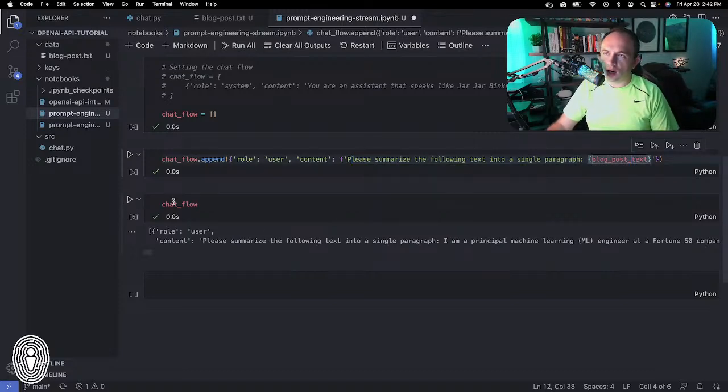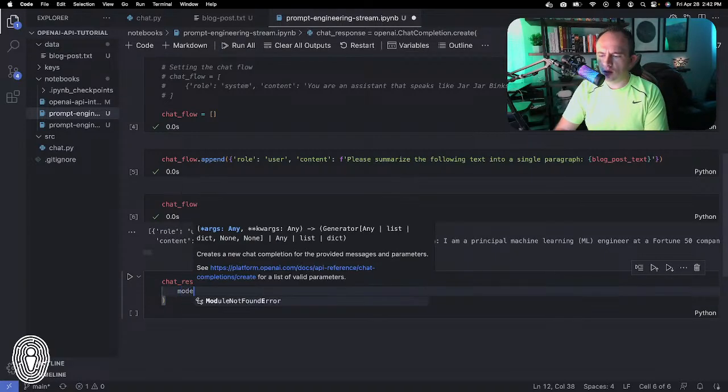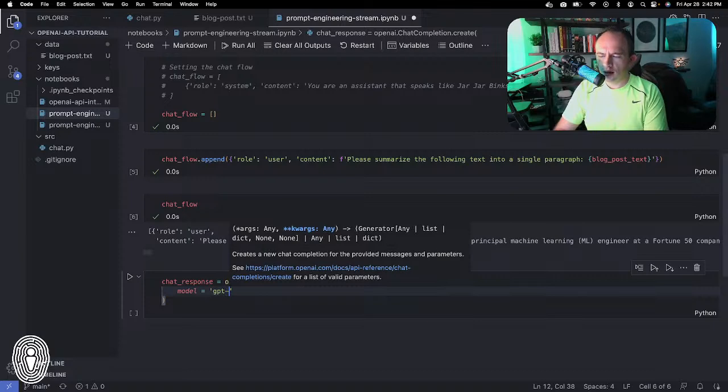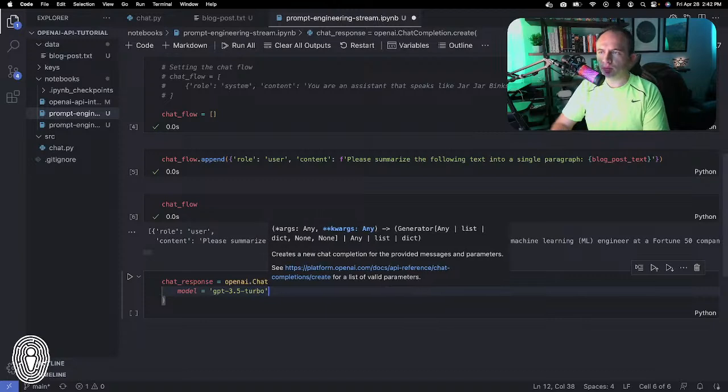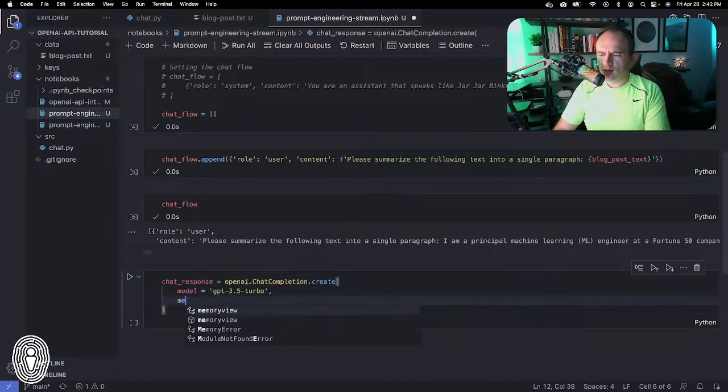So anyway, I've set up my chat flow. Now let's go ahead and invoke the API. So chat response equals openai.ChatCompletion.create. Now I'm going to set the model to be GPT 3.5 Turbo, just to keep things simple. Messages equals chat flow. And again, it doesn't need to be called chat flow. I just call it chat flow because that makes logical sense to me.